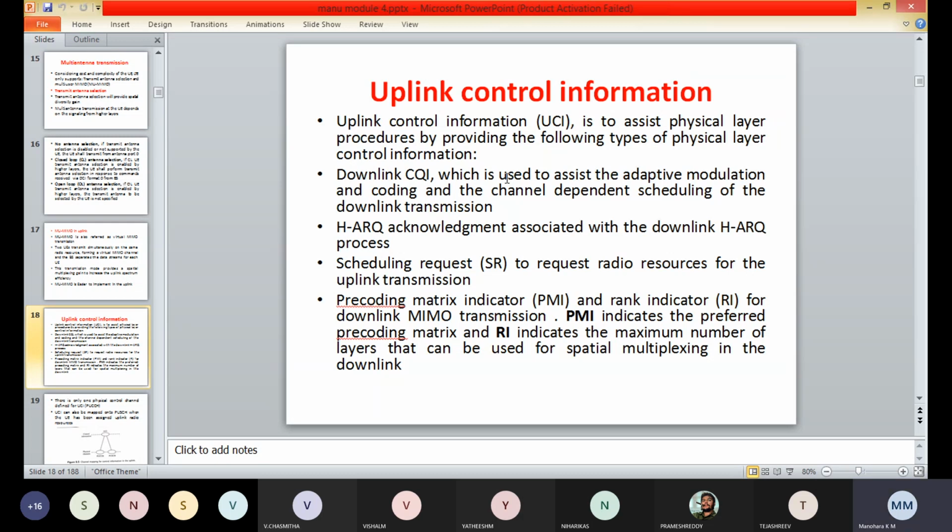So here the downlink CQI is used to assist the adaptive modulation and coding and the channel dependent scheduling of the downlink transmission. So here the CQI indicates the highest modulation and coding rate that can be supported in the downlink with 10% block error rate on the first HARQ transmission.